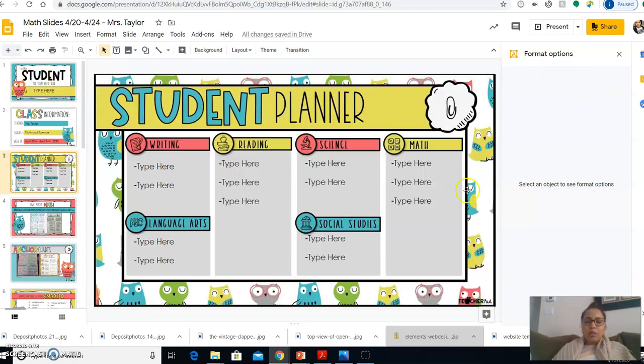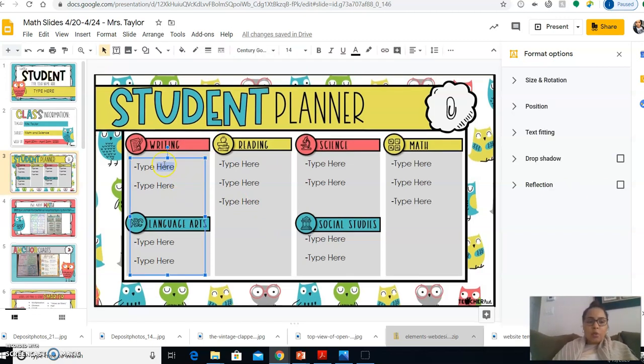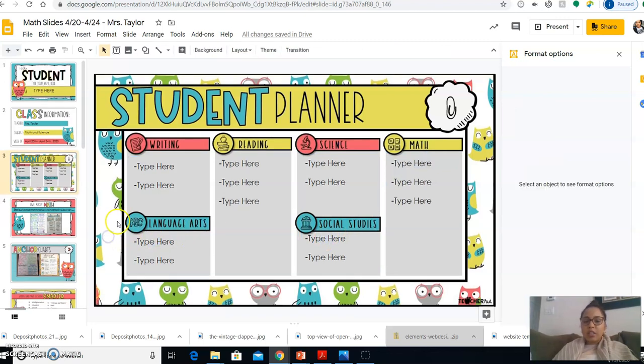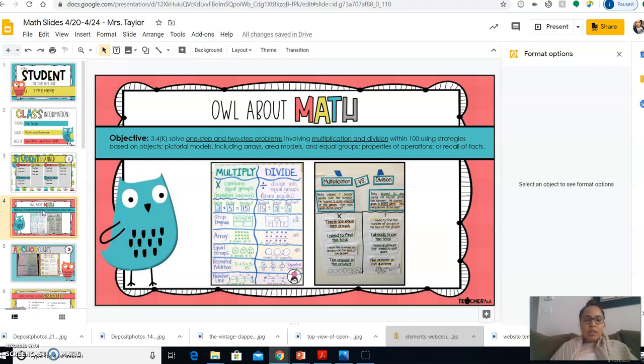Wanted to show you something that I created for you all. You can use it. You don't have to use it. It's a student planner for you. If you wanted to type in all the things that you have to do for the week, just to keep track of the assignments that are due this week, you definitely can use it. You don't have to. I just wanted to provide that for you all to help you organize your work this week.